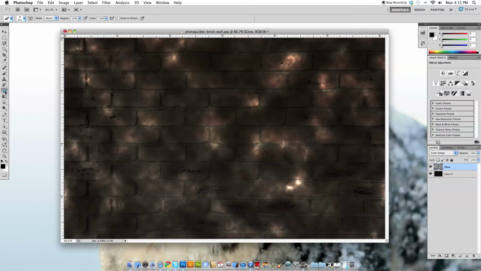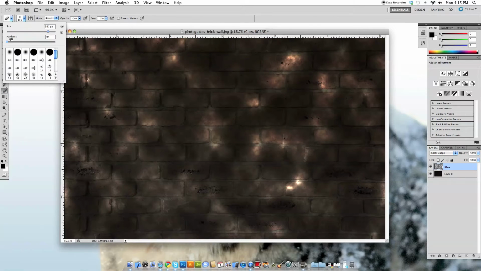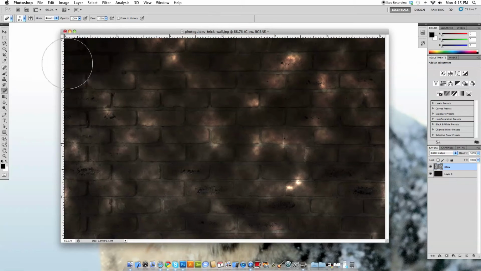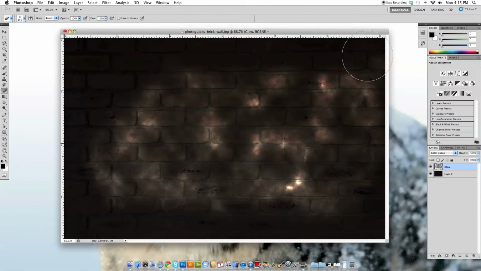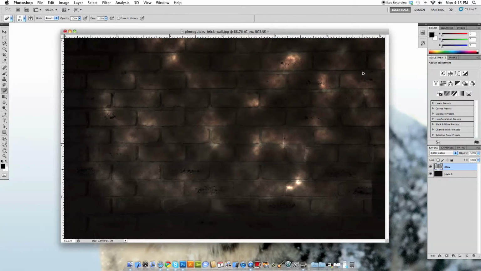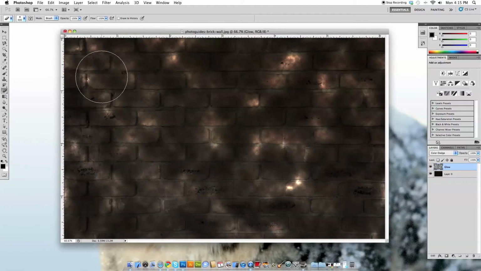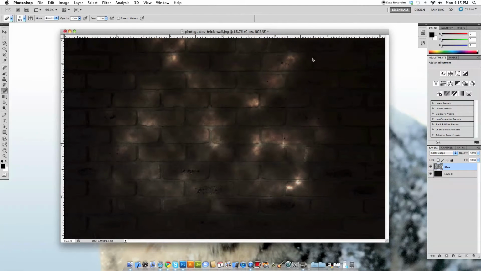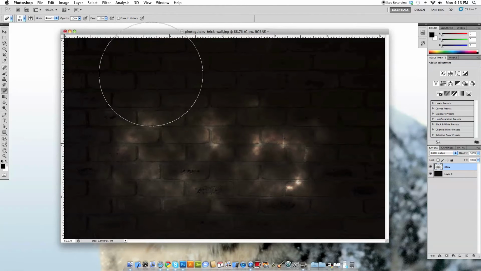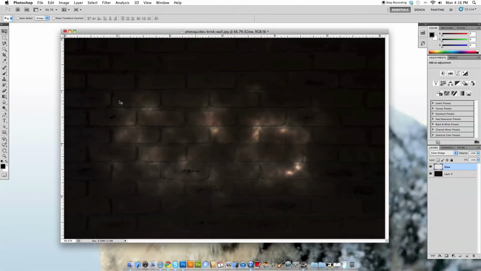So now what we want to do is take our eraser tool and have a hardness of 0 and quite a large size, and just erase part of this. I'm actually going to increase my size so I can get a better result. That looks good. I'll actually move the glow up a little. And over.